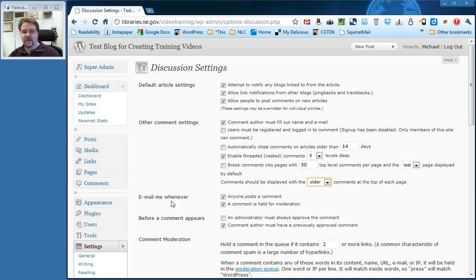Okay, next section. Email me whenever anyone posts a comment or a comment is held for moderation. I highly recommend you do this. You're probably not going to get a lot of comments. You get a couple a week. Yeah, you're doing really good. If you don't get any, don't worry about it. Talk more about that in the comments training video. But I have this turned on personally.